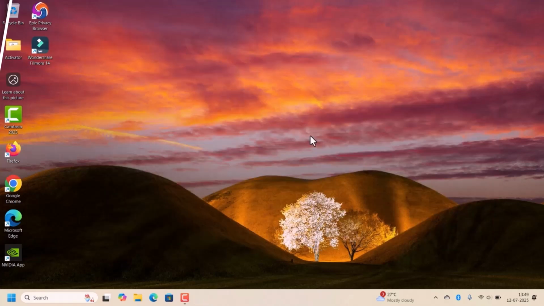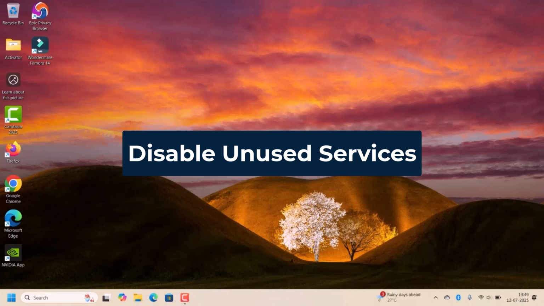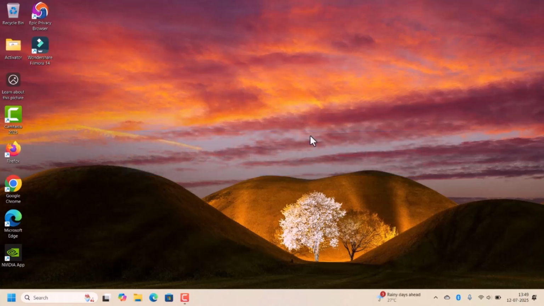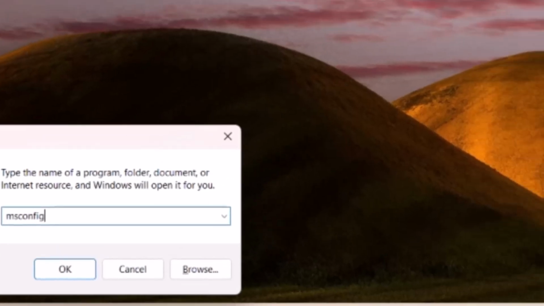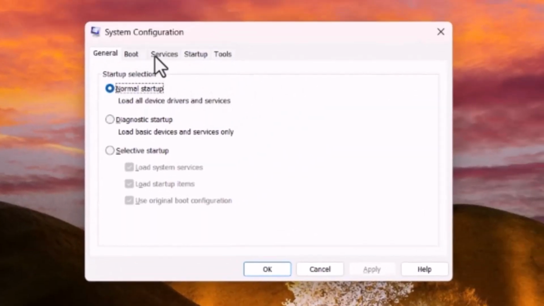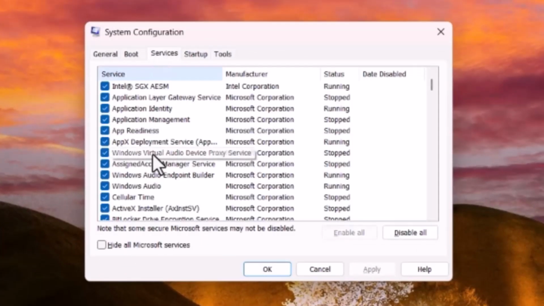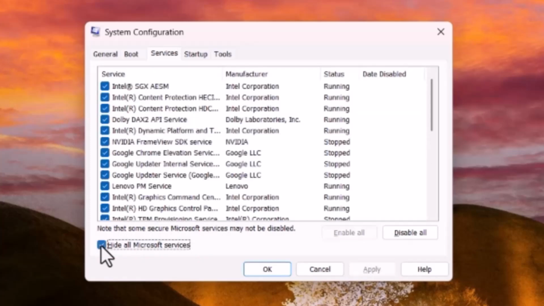Next method is disabling the unused services. For that, open Run, type msconfig, hit the Enter key. Here, go to the Services tab. In the Services tab on the bottom side, there will be an option "Hide all Microsoft services," because if we disable the Microsoft services, the system will not boot. So hide the Microsoft services.